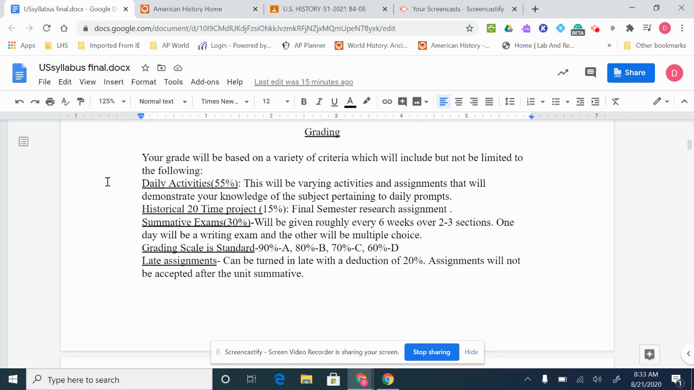Final exam grade will be based on a student research project. We refer to this as the 20 Time project, based upon an influence of Google. This is the idea that 20% of your class time, outside of school and inside of school, will be based upon deep diving into one subject, one topic that you want to historically research. We'll talk much more about that when we introduce that project at the beginning of the school year.